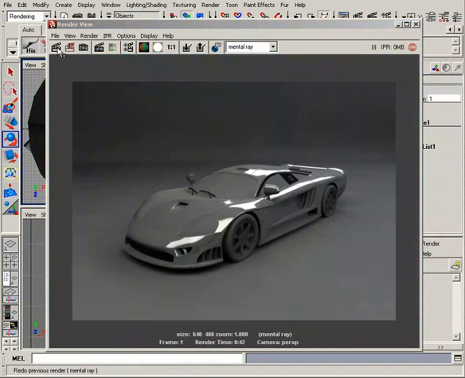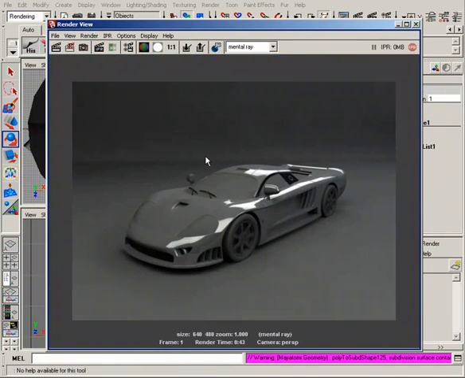Let's go ahead and re-render that. And here's that image with our HDR set up and our color balance manipulated a little bit on these bright areas and the darker areas. So you can tweak those settings until you get something that you like.